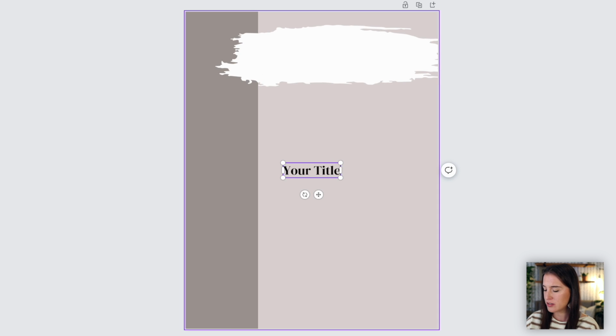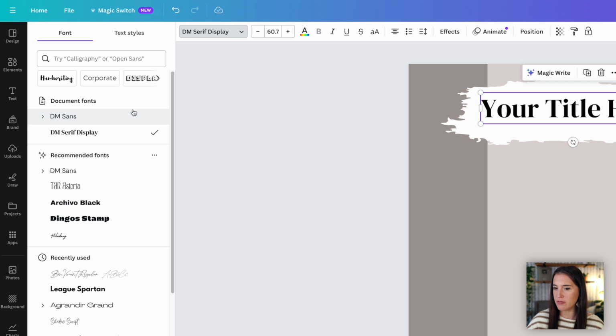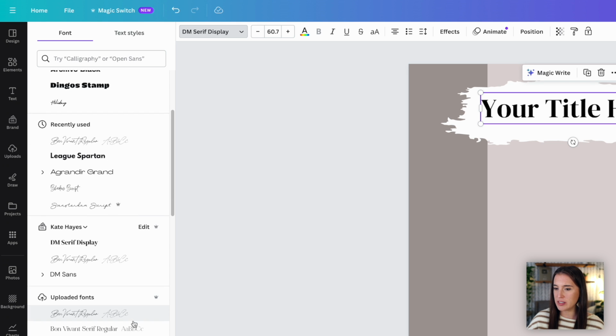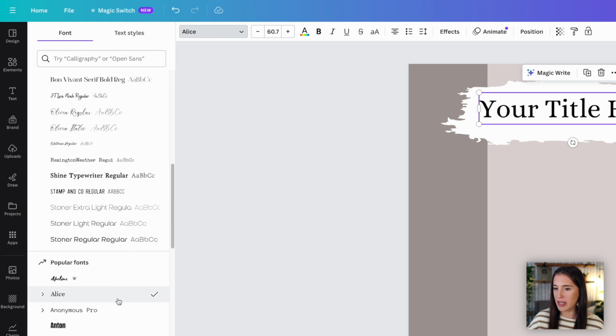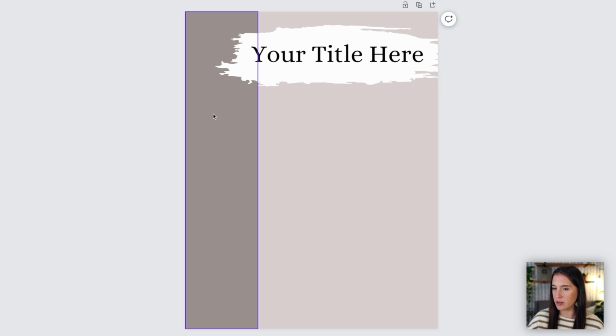I can add some text for the title, making sure also that whatever fonts I'm choosing are the Canva free fonts. Again, so I can make sure that every customer is able to use these without having to pay to remove the watermark. And then I'm just going to keep designing until I'm happy with this title page.